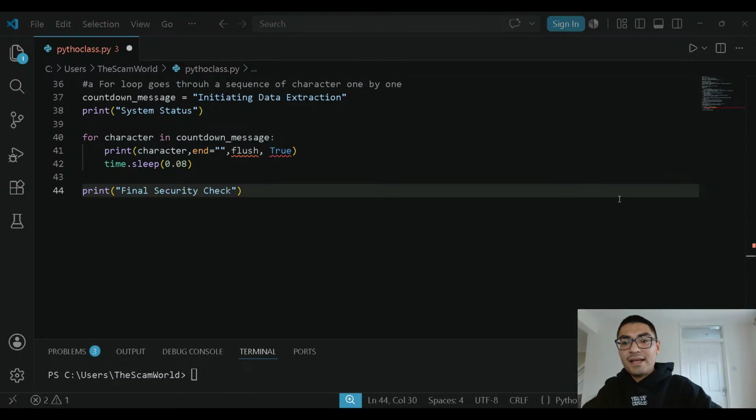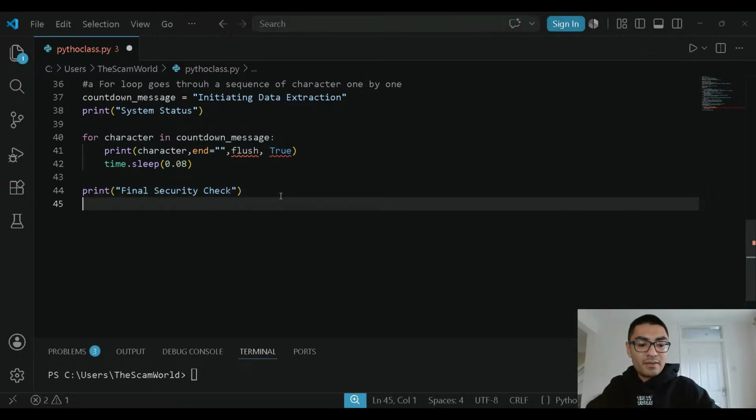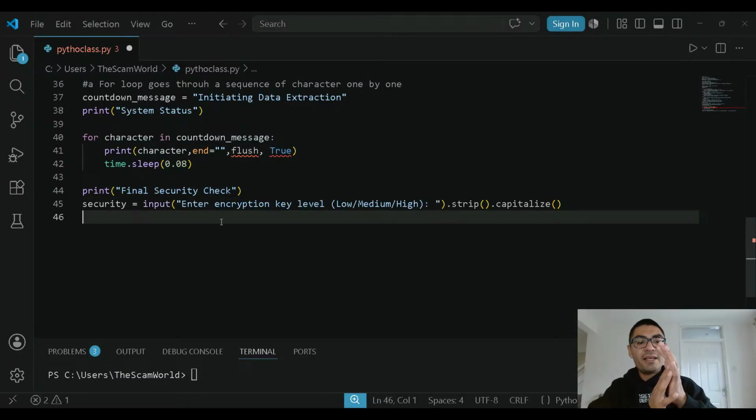Then we're gonna ask the user to enter: security equals input. Enter the security encryption level that you wanna set for this program.